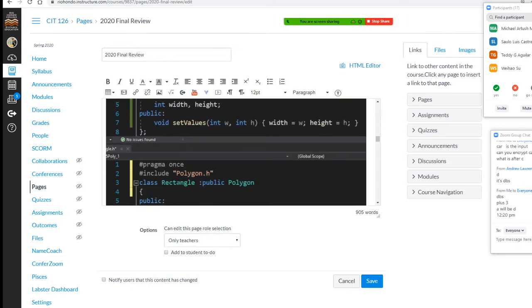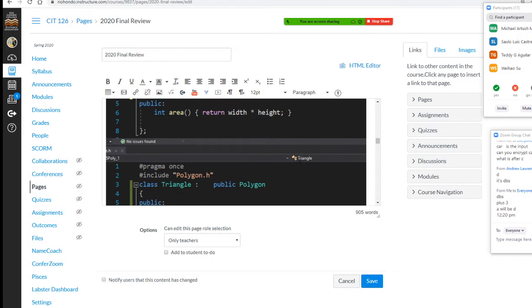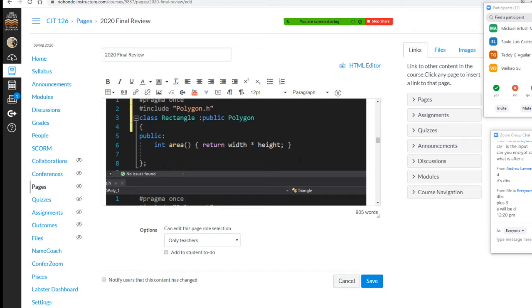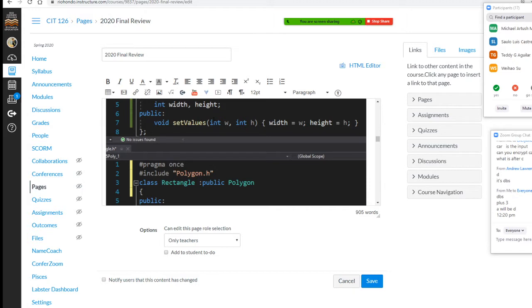So my rectangle derived from polygon. My triangle also derived from polygon. So I have multiple classes both inherit from polygon. This is called polymorphism. All right. So right here, polygon figures out, okay, triangle is a polygon. All right. And also figures out rectangle is a polygon.